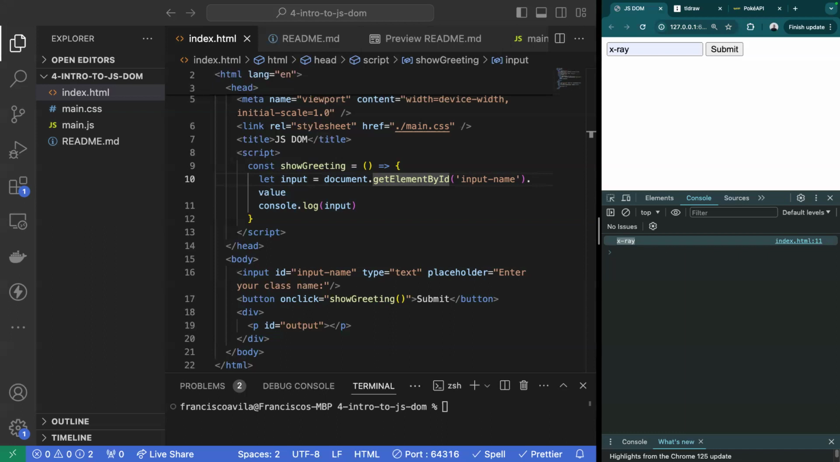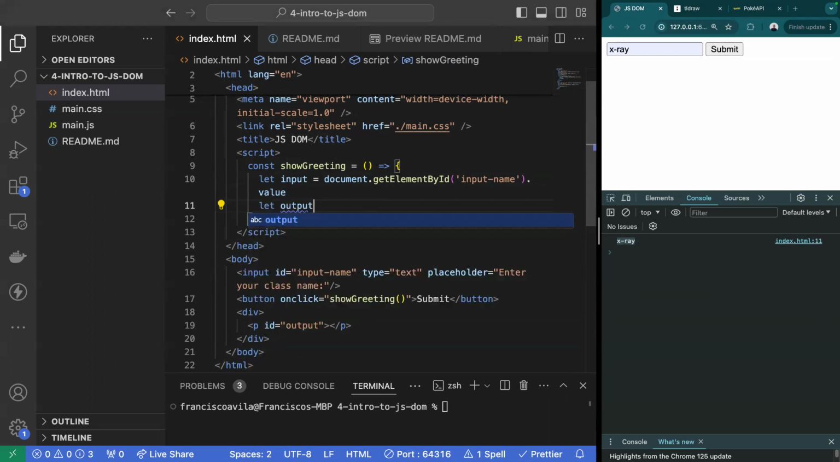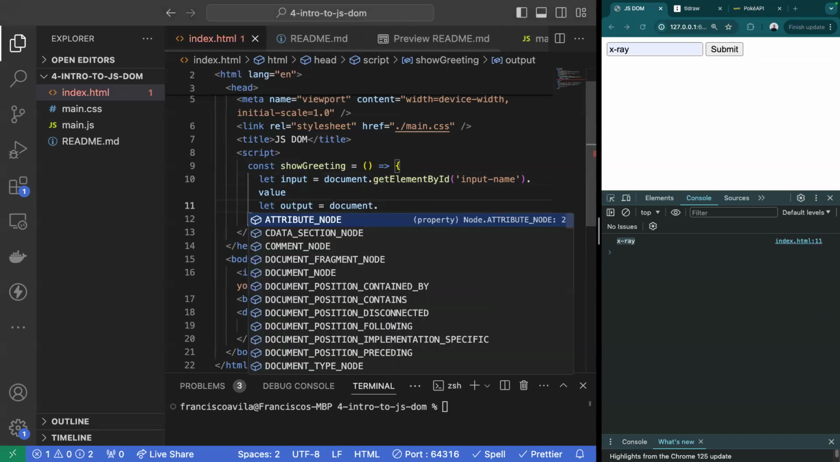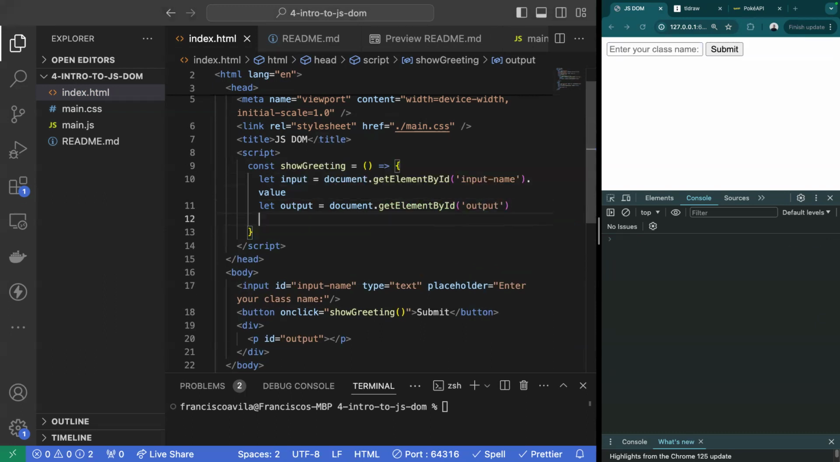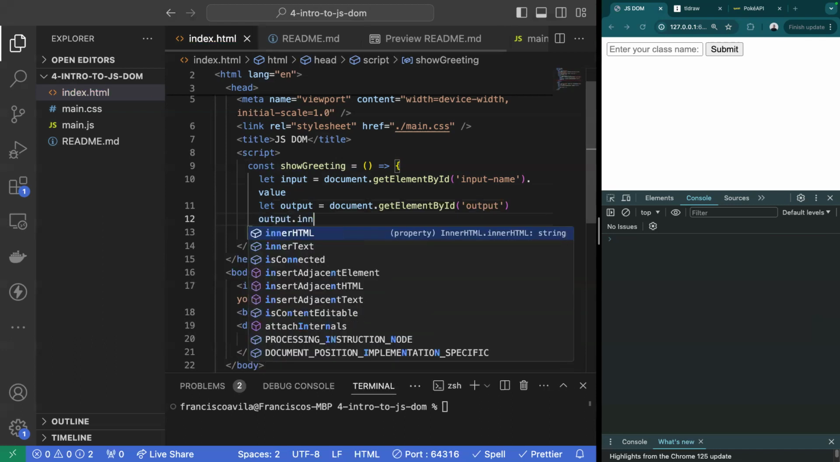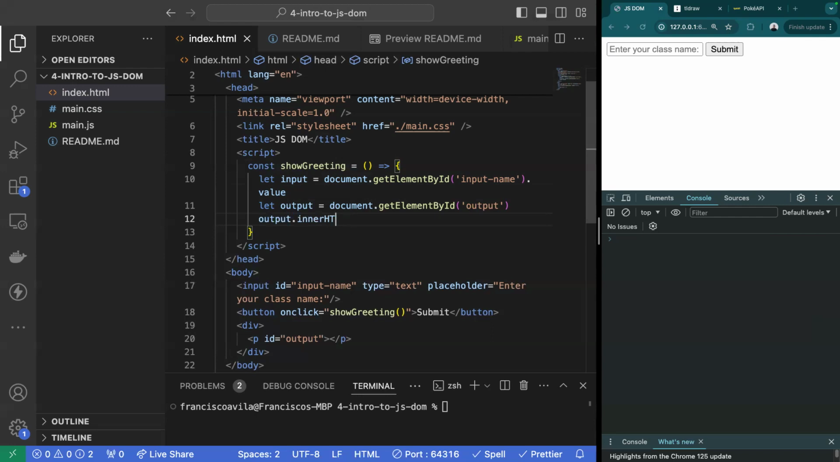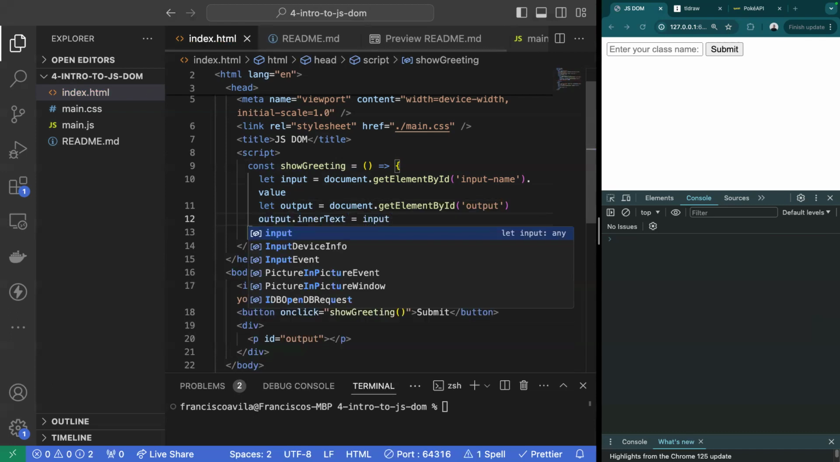Great. So now that I have that information, I need a place to store it, which is where the output comes into play. All right, so I can say let output be equal to document dot getElementById output. This is just going to give me the div tag. Well, how do I place text inside of the div tag? All I'm going to say is output dot innerHTML, and actually I'm going to use innerText here, and I'm going to make that equal to the input.